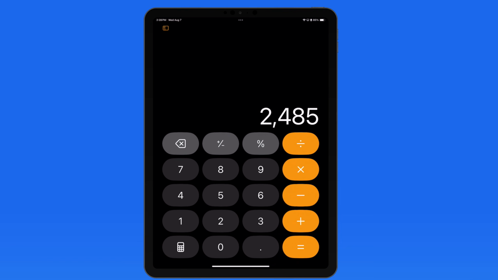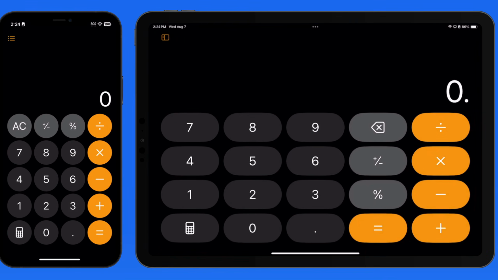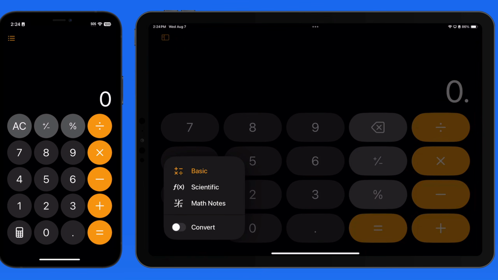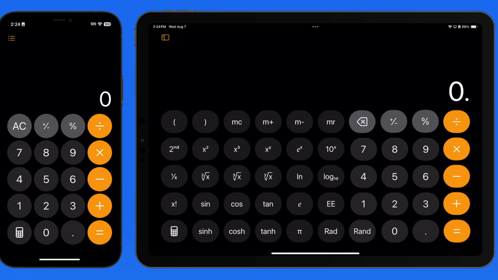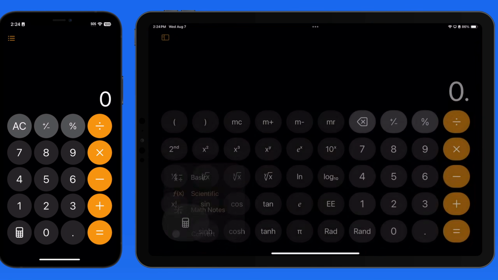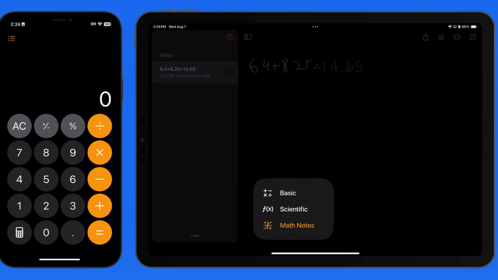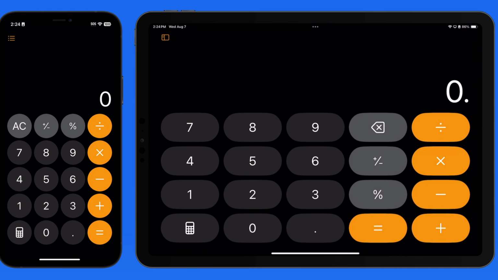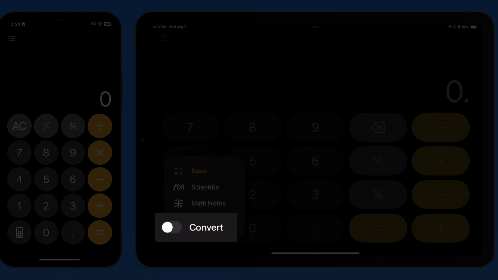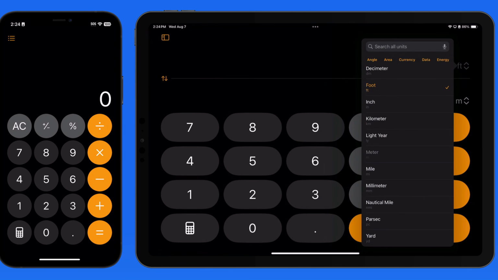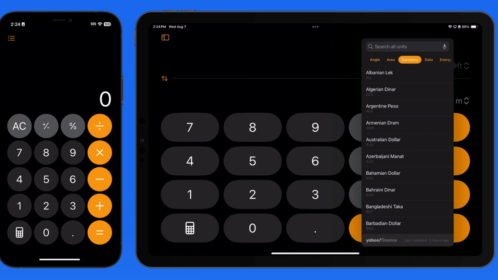First, it can be used in portrait or landscape orientation. With this button in the lower left, we're able to switch between the basic calculator, the scientific calculator, and Math Notes. While using the basic or scientific calculator, we can activate a conversion tool. This allows us to convert a wide range of units, including currency, temperature, time, weights, and many more.